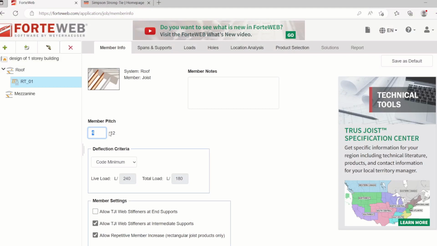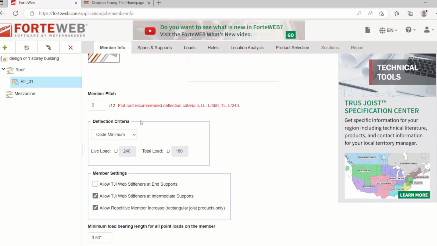so this one, member pitch, I just put here 0. And then it says here, flat roof recommended deflection criteria is L over 360 and L over 240. So that's fine. You'll just say improve. But it doesn't really matter, because if this is a roof joist and you are the one sizing the roof joist, then this is crucial. You have to apply the appropriate deflection, appropriate slope.